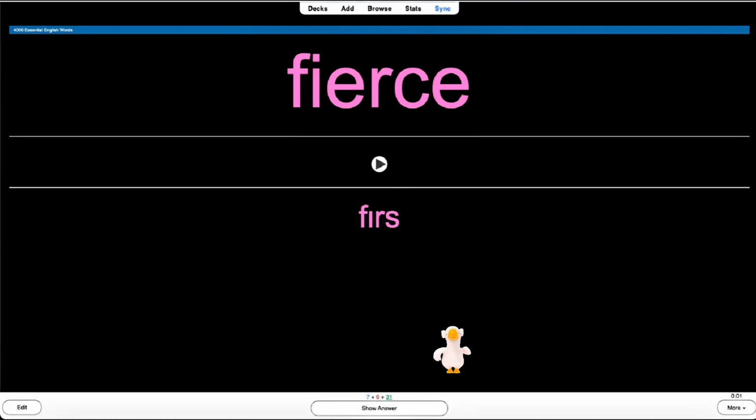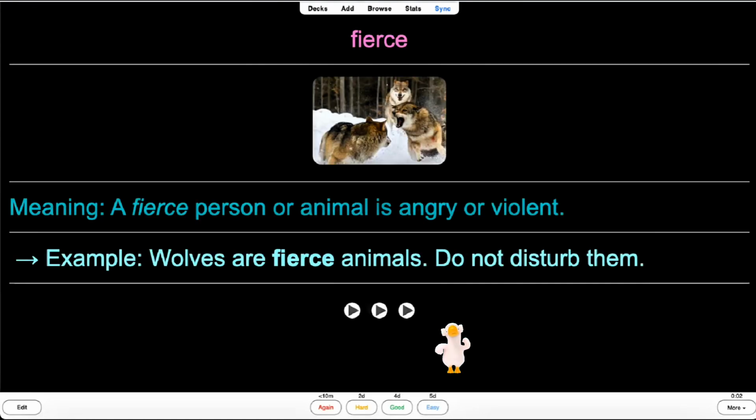Fierce. A fierce person or animal is angry or violent. Wolves are fierce animals. Do not disturb them.